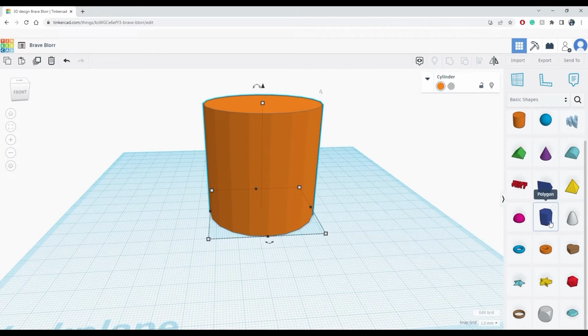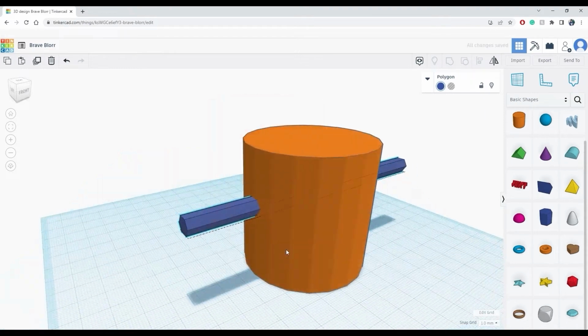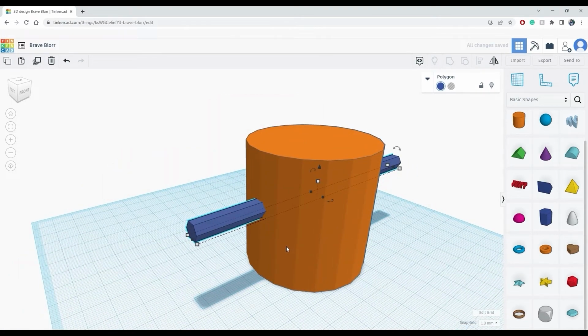In terms of the shape that we want to bring in to be the hole cutter, I'm going to bring in this hexagonal shape. So I'll be using the tools that we have learned in this lesson to bring this hexagonal shape to the position I want it in. Now that we have our shapes in place, we're going to want to turn our shape cutter, in this case the hexagonal shape, into a hole.